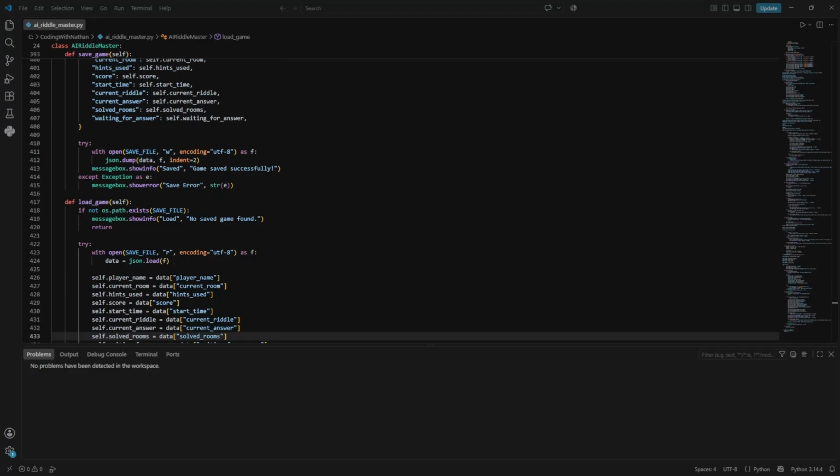Load game loads the previously saved game. It reads the saved JSON file, restores all the game variables, clears and rebuilds the story display, shows the current riddle again, and updates the status bar.